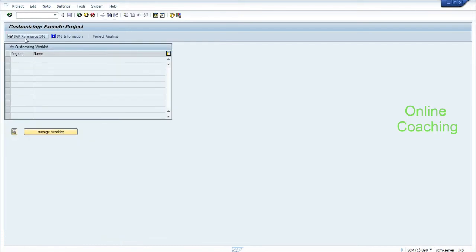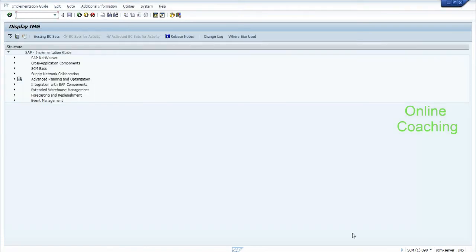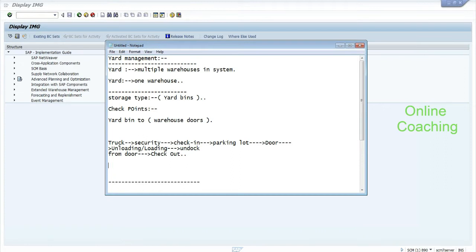Now, if you want to activate yard management, go to SPRO. To move all the TUs, you need to have one process type. So most of the times, yeah.